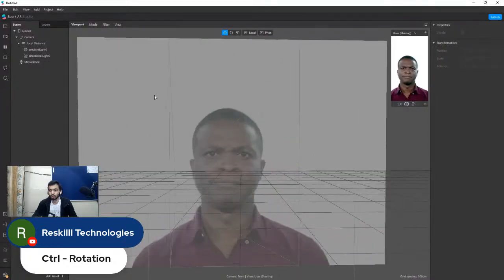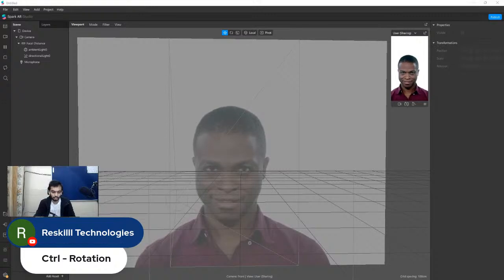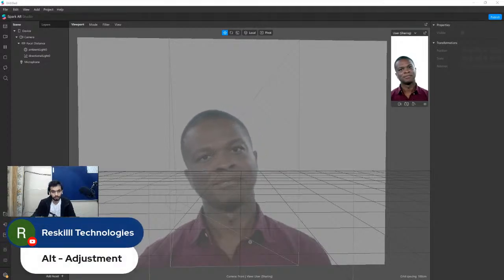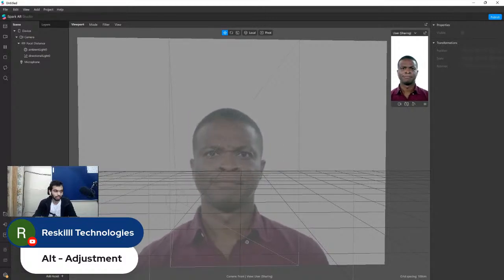So this is what you can do to make it fit in your screen, and it is easier for all of us to place the objects and figures when it is more zoomed in. So Alt is for adjustment. These are the three major shortcuts associated with the Spark AI Studio.